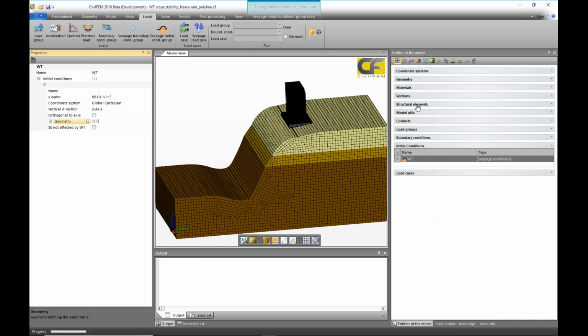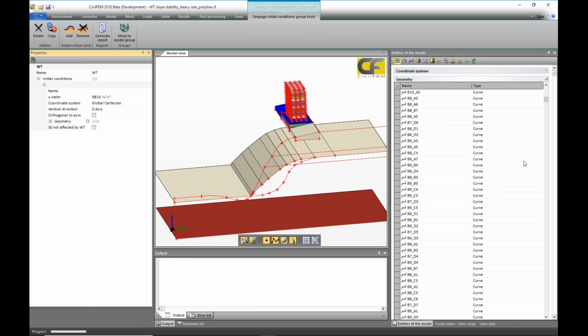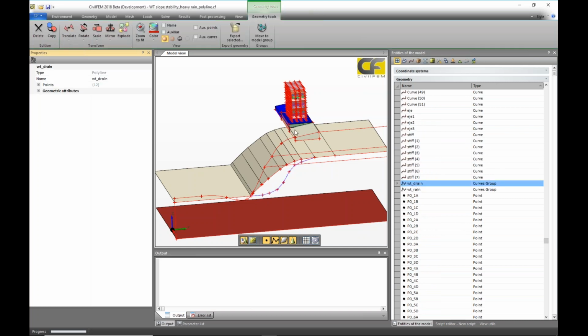Also, if I come here to the geometry, I have generated other options for the water table in my model, that is with drains.